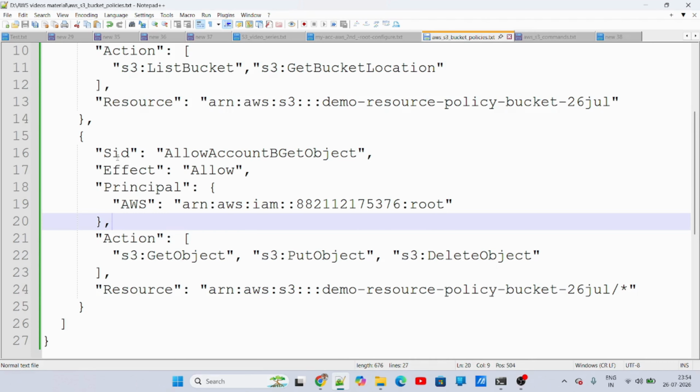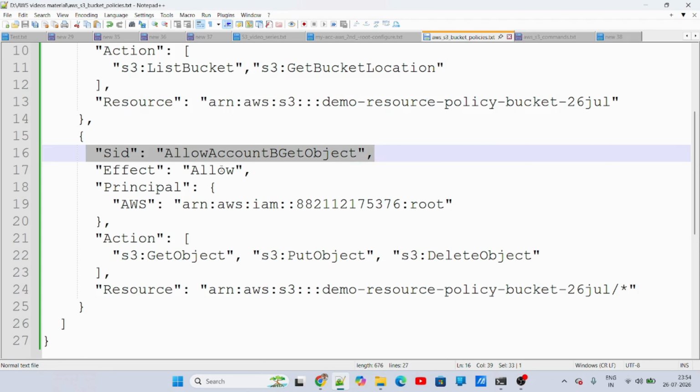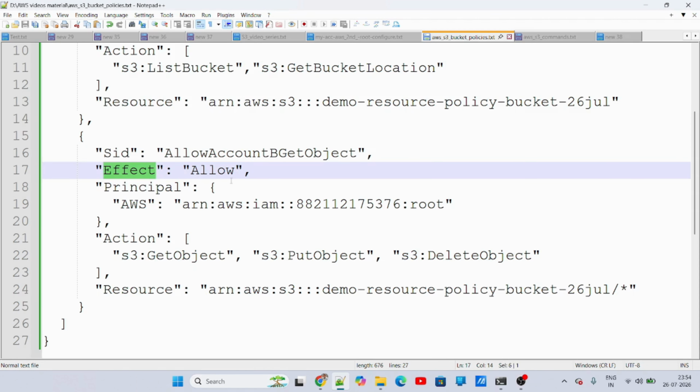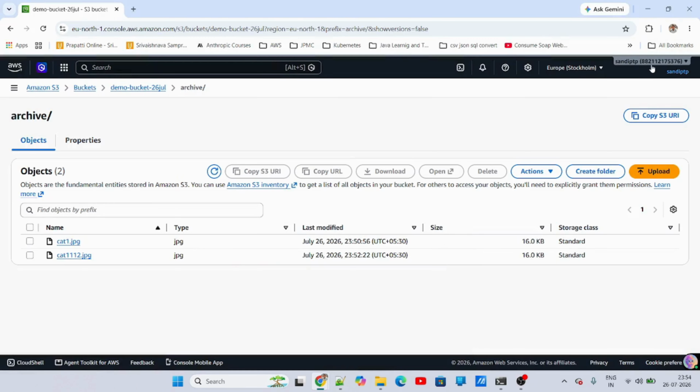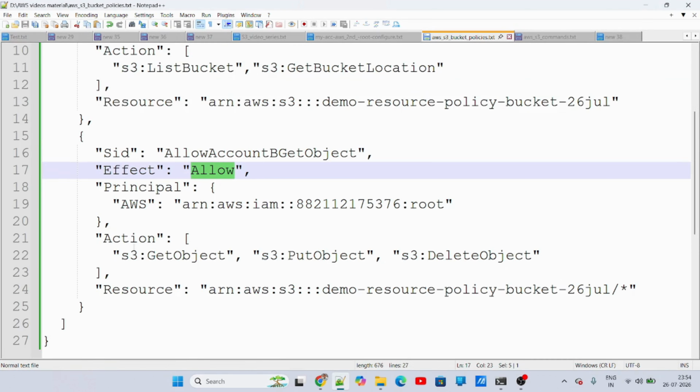Now what is happening here? This is the statement ID. You can give any name here. Effect is like you can have allow or deny. So I have kept allow here. What I'm saying is, allow this principal. What is this principal? My account B. So this account B is my principal.